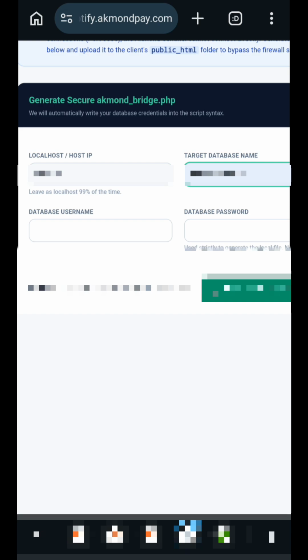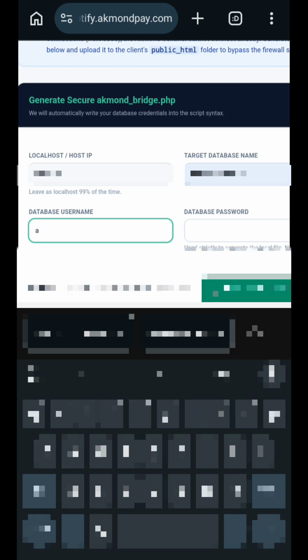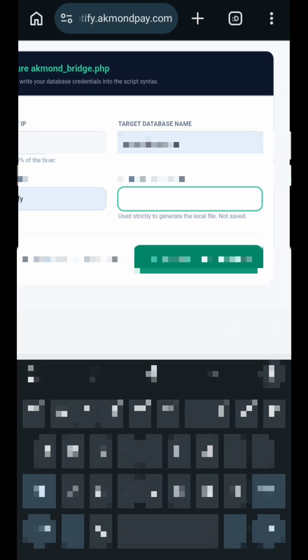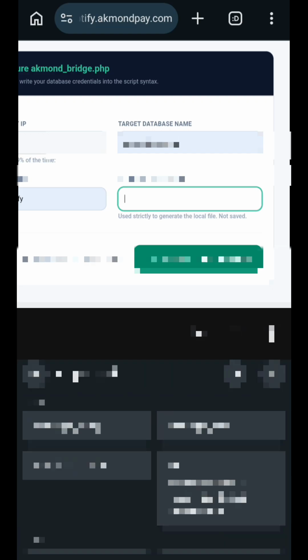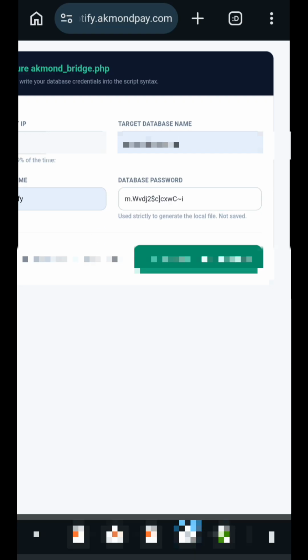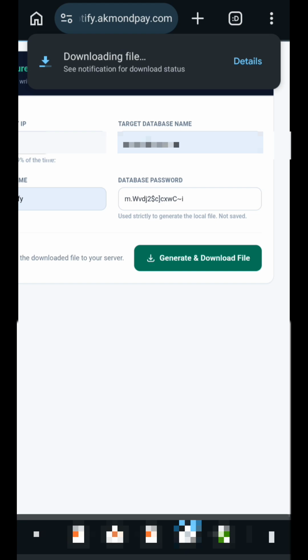Then for the database user, the test user that you created, that we used notify. You can use any name that you used to know it. Any name you use, you put it here the exact way you set it up earlier. Then the password also, you put it here. After you do that, you click on generate and download file. Immediately the file will be downloaded.